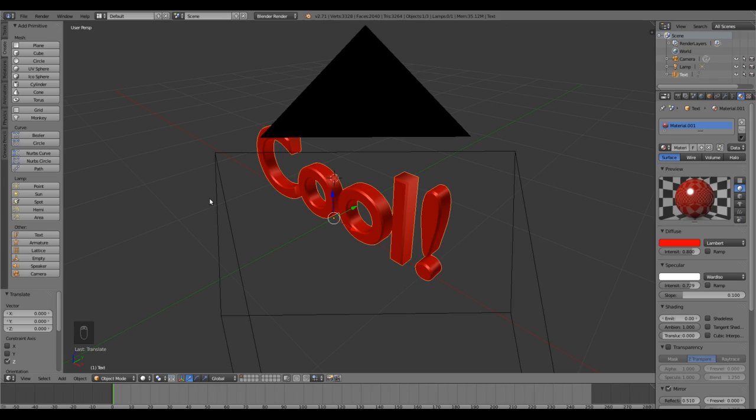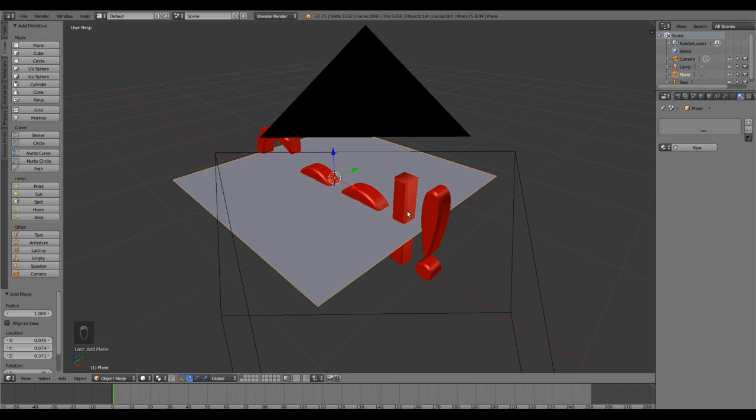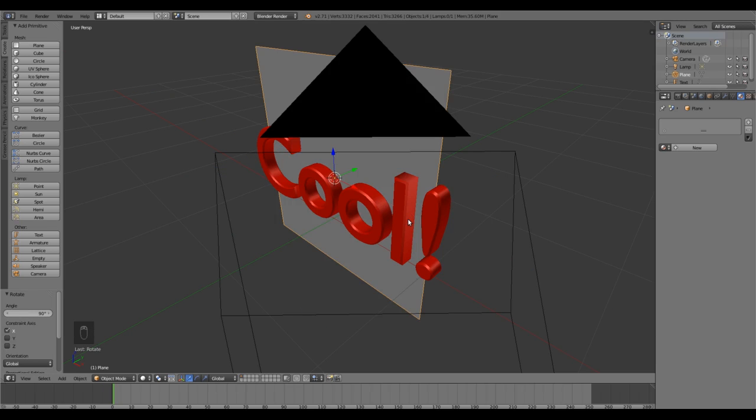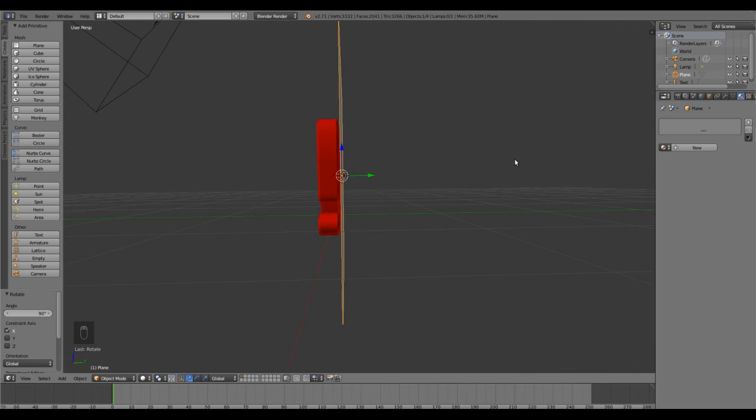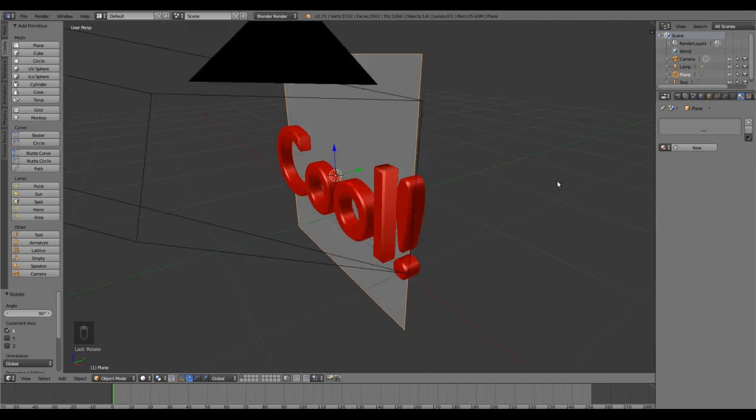We can add a plane by pressing Shift A, bringing up the Add menu and left clicking on plane, or we can also do it the same way as we did with the text. Click the Create tab and then click on the plane button, and that creates a nice plane for us. But again, it's not rotated correctly, so we're going to press R and then X 90 degrees and press Enter. You'll see that plane is lined up nicely with the backside of our font.